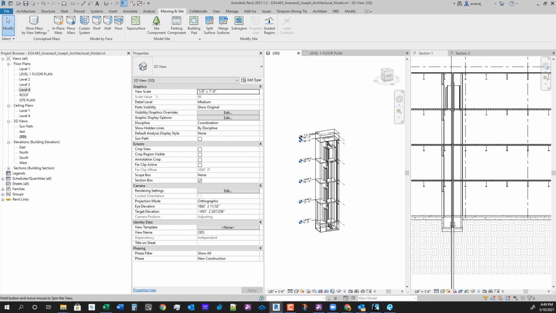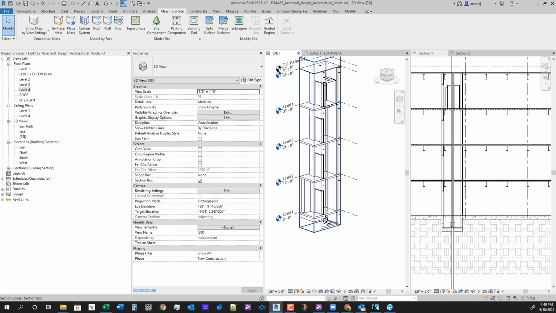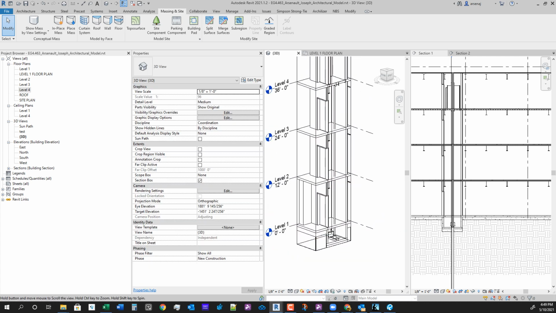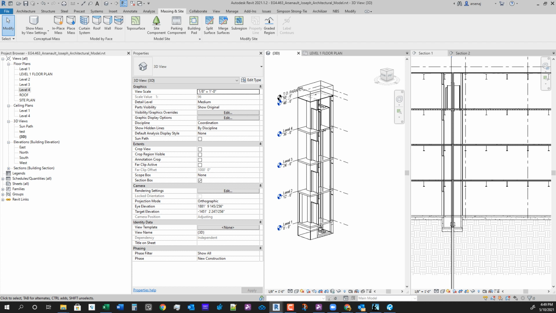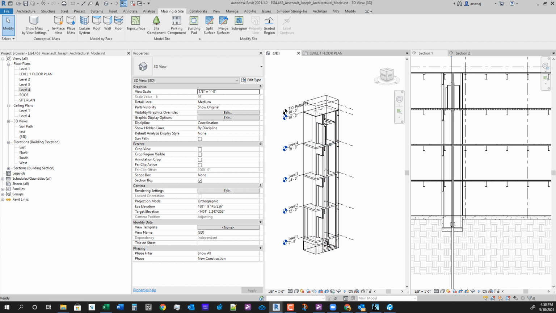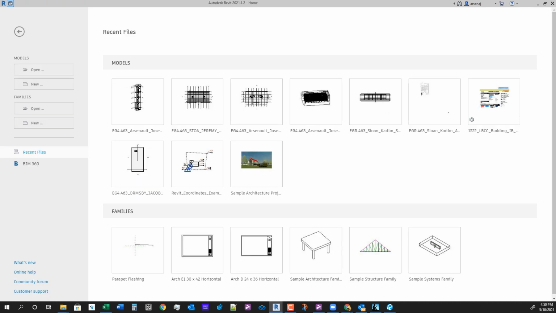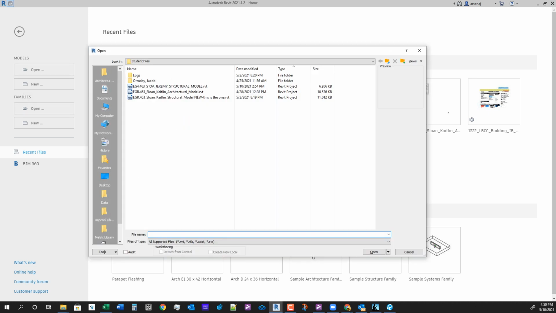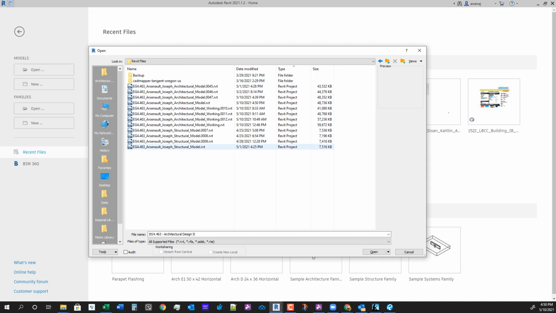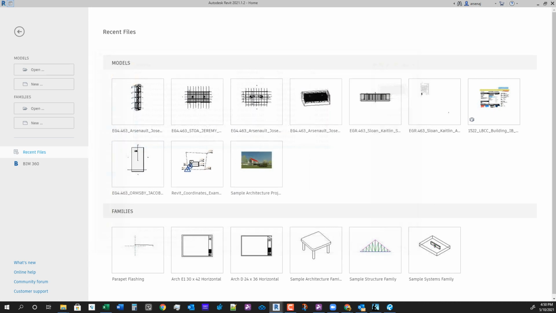Okay, so after we've done that, we've got our elevator in, got our doors, got our elevator machine room. Let us save this, and then we'll close and open our structural model. And you don't have to close the entire thing. You can see I was just closing the tabs, and if you close the last tab, it will close the entire project. So we'll go to architectural, Revit files. Let's open our structural model now.